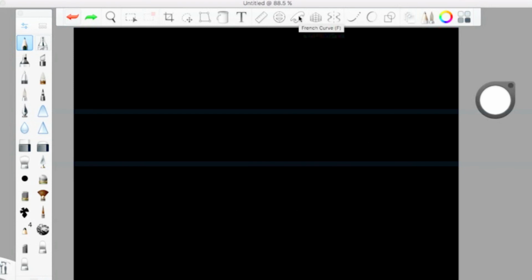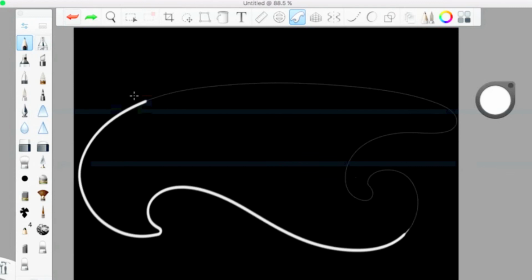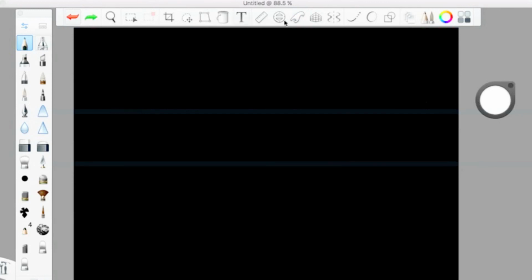Let's see here, French curve. So that's what that is. So you can start along here, and I'll make a French curve. Now, I've never used this before, so I don't know what the purpose of this is. I don't know what it serves. So I'm not entirely too sure. Once again, I haven't really needed to use it.